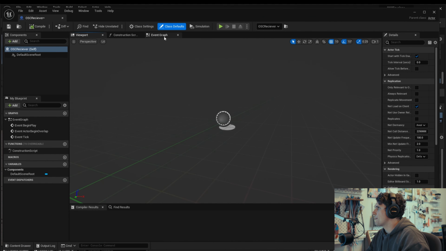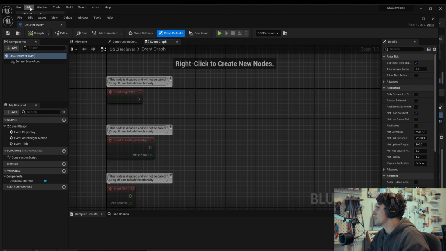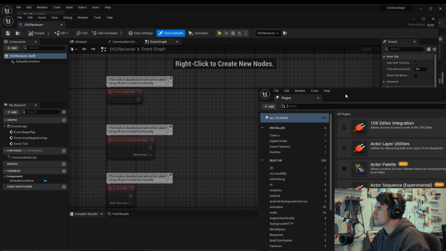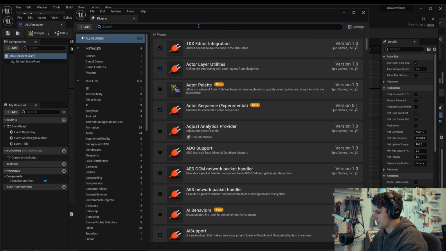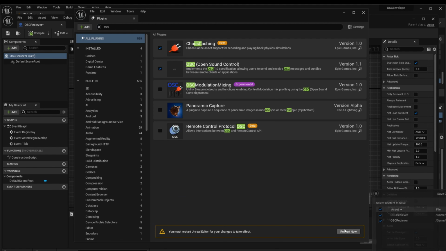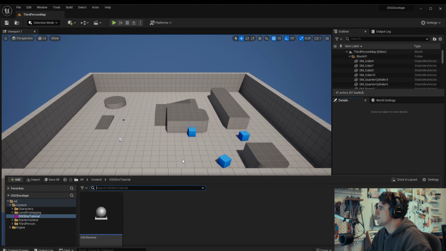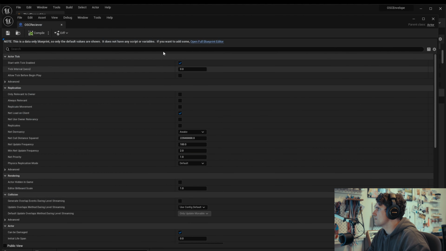All right, so we need to set up a couple of things. Actually, before we do all this, we need to go to Edit up here and Plugins. And then we need to type in OSC, and then we want this one, Open Sound Control, and restart. All right, so back into our OSC receiver.